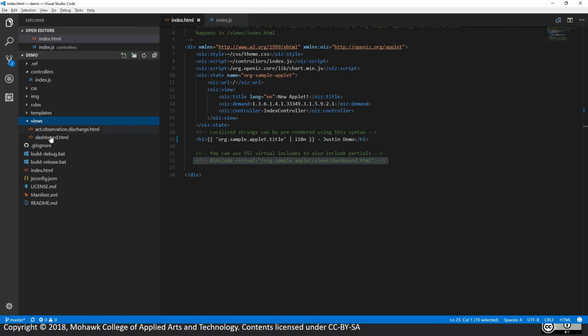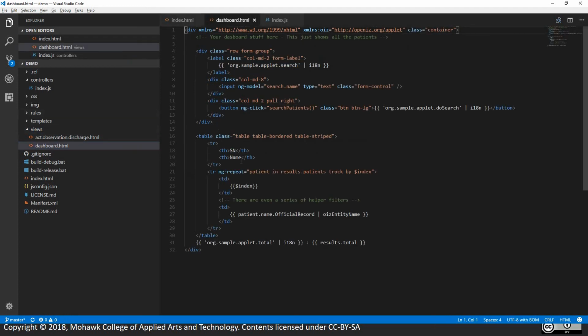So if I expand views, I'm going to open up my dashboard, and here is where I have my patient search code. So I'm going to add the patient's date of birth.